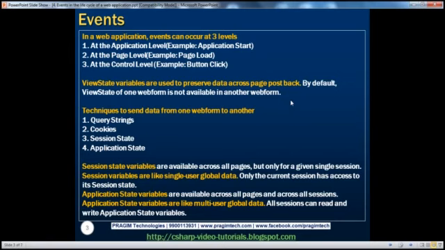However, if there are situations where I want to move data from one web form to another, what are the different techniques that are available in ASP.NET? These four are the techniques. To send data from one web form to another, we can make use of query strings, cookies, session state, and application state. We will be talking about query strings and cookies in a later session. In this session, we'll concentrate upon session state and application state variables.